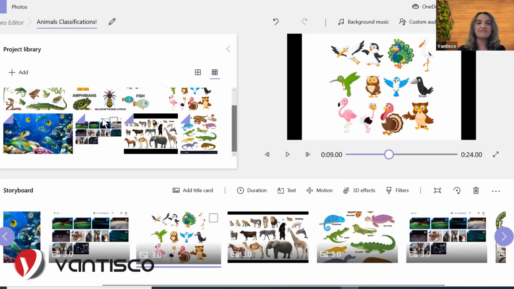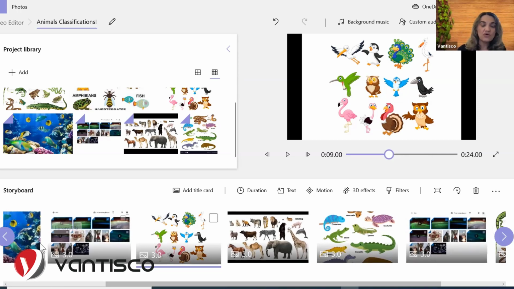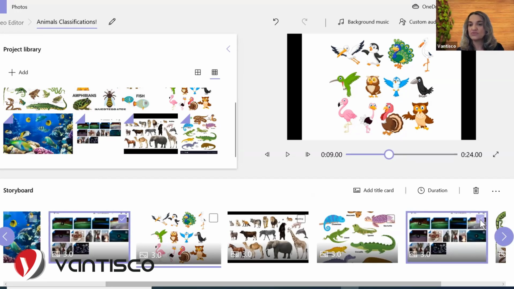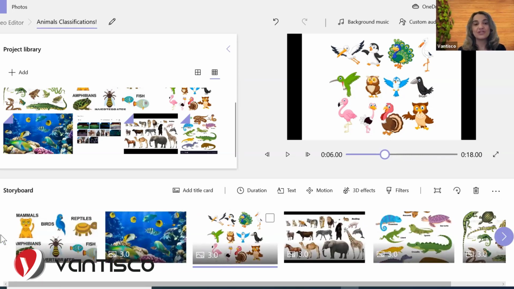Okay, fine, I have added the photos that I want. Now I have them all in the storyboard. I can check all the photos that I want here. No, I don't want this. I will select this photo, which is not related to the project. Okay, I have selected it, and now I can remove it by selecting this trash. Fine. Now I'm ready to start my project.